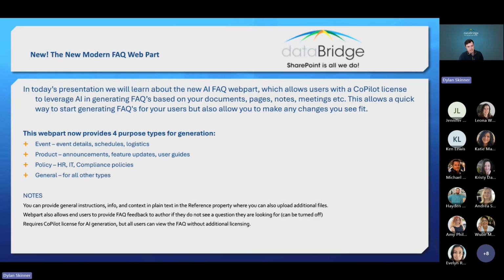And then this web part even has the ability to allow users, if you want, to provide questions that they think would be useful as well. And then you can even add those in, and I'll show that feature as well, which can be turned off or on.